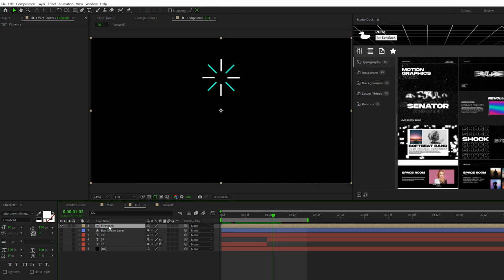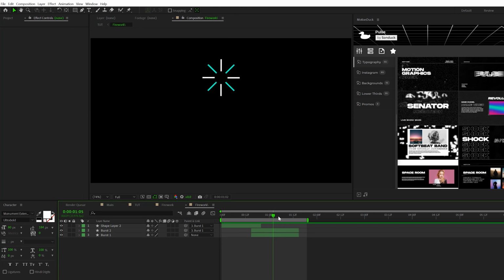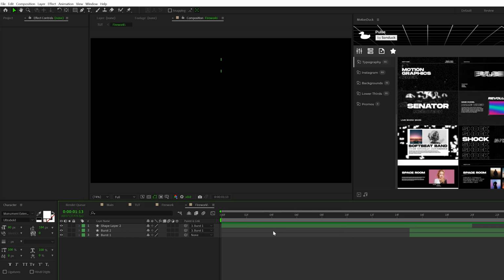And one thing I like to do is actually go back in the composition, come to the end of the animation, and hit N on your keyboard, and this will shorten the work area. Right click on your work area bar and click Trim Comp to Work Area. Okay, and then we go back into the previous composition.